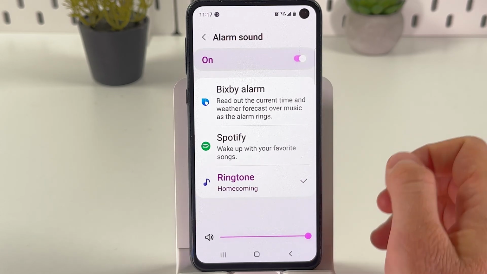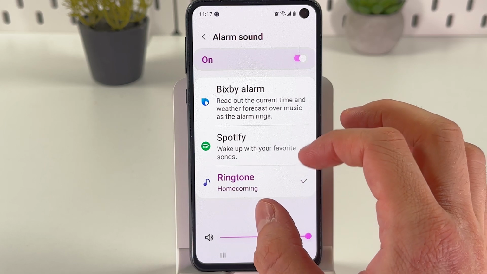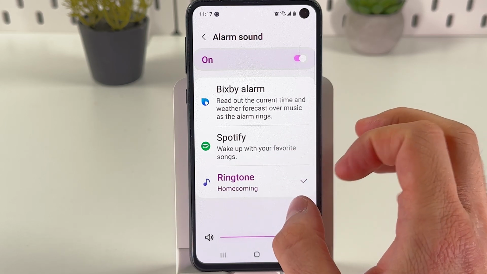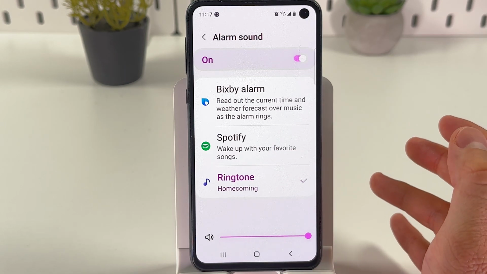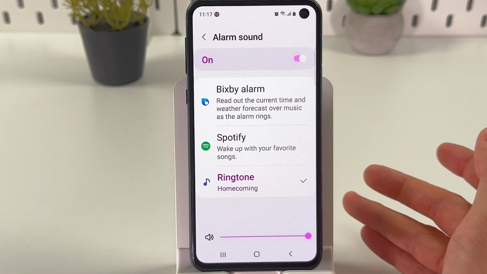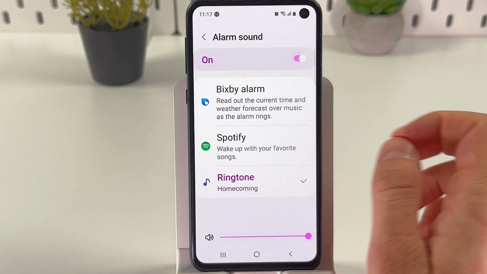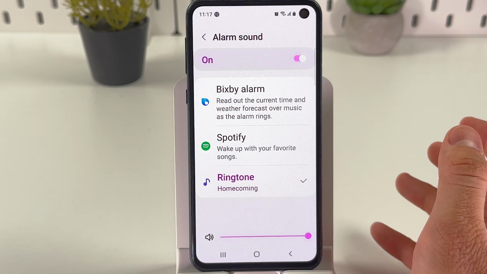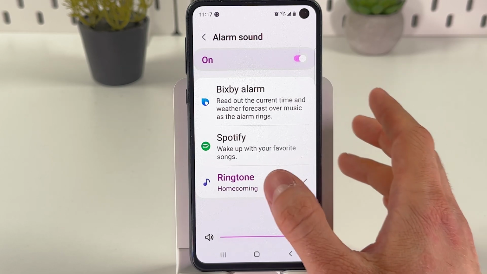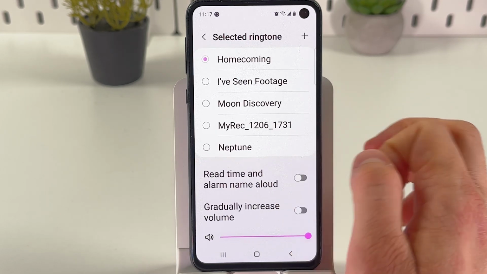Tap on it. So here we can choose from a ringtone. It means we can choose a file which is already downloaded on our phone or was preset by the system. We can add some of our favorite songs from Spotify, or we can enable Bixby alarm. So let's choose a ringtone.